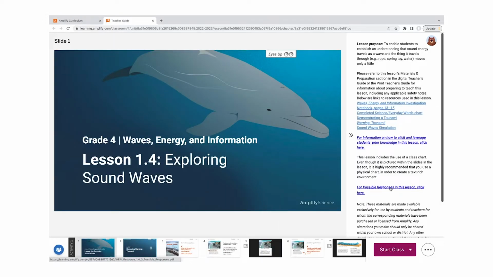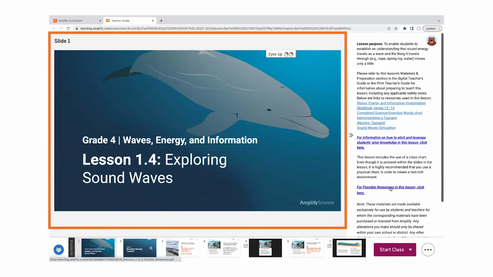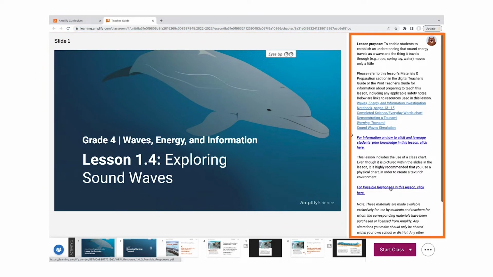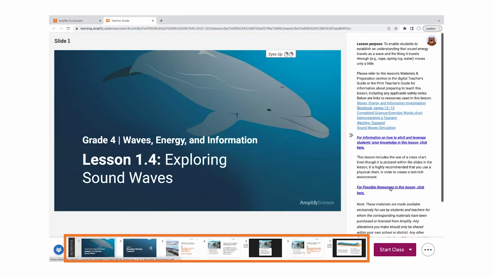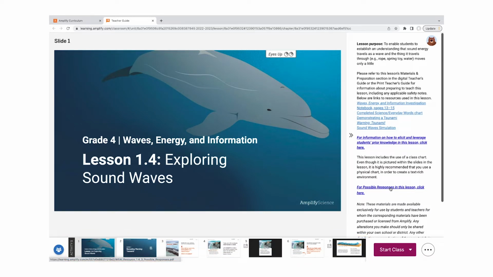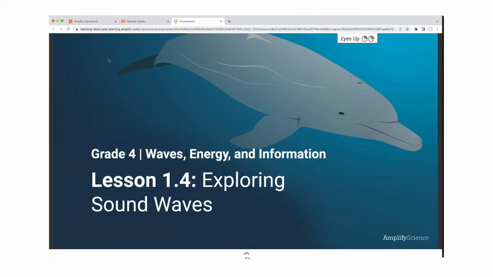In the Teacher's Guide tab, you'll see an image of the lesson's first slide, your teacher notes, and along the bottom, thumbnail images of all of the other slides in the lesson. You'll also see a button labeled Start Class at the bottom. Upon clicking Start Class, you'll be prompted to choose a class section. Doing so will start the slides for your students.